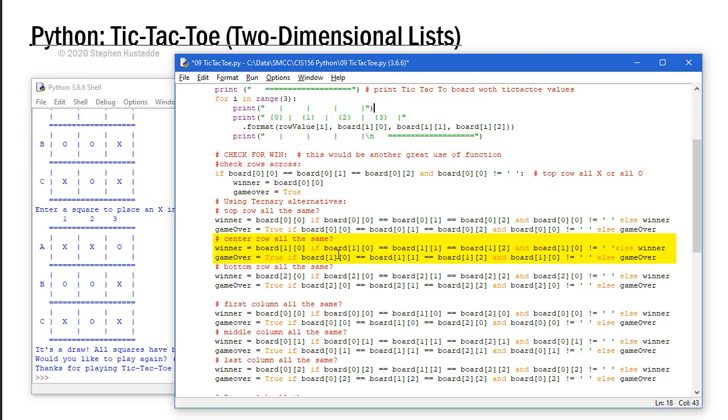And then do the same thing for the center row. Here we're using the first elements that are element 1s. So board sub 1, sub 0, board sub 1, sub 1, board sub 1, sub 2 are all the same, and board sub 1, sub 0 is not equal to a space. We'll set the winner to whatever that value is. And we'll do the same thing for game over. So I do the same thing on the bottom row, just changing the element numbers here to reflect that third element, or row 2.